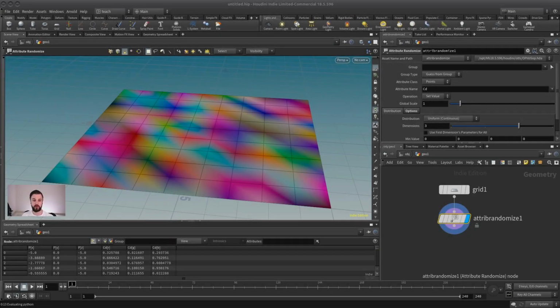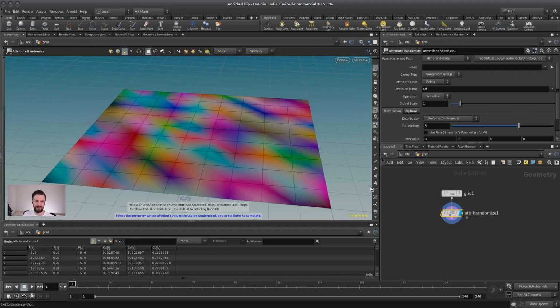So in this video, we will talk about one of the most important functions in Vex, and that is point, which is a simple function to read out an attribute from a particular point. That's it. By itself, it's not super interesting, but let's quickly talk about it, and then we will use it for much more interesting things later on.